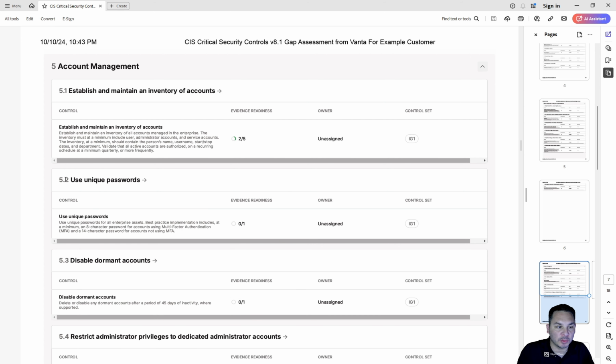So 5.2, we're going to update this control right here. 5.2, we're going to remediate it, and then after we do that, let's see how this updates our overall completion percentage.